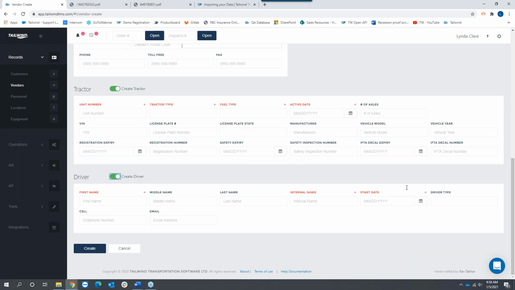Owner operators require three different records: a vendor record, because that's who you pay; a tractor record, because they bring a tractor to the table for you; and a driver record, because you have to check compliance details on whoever it is that drives the tractor.